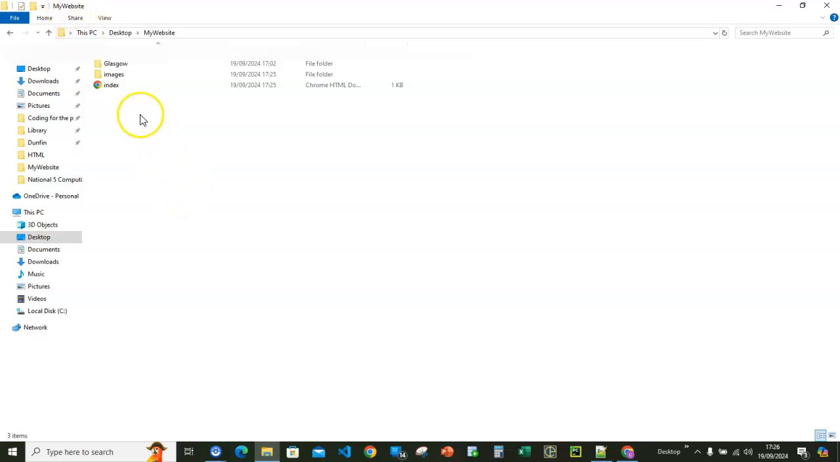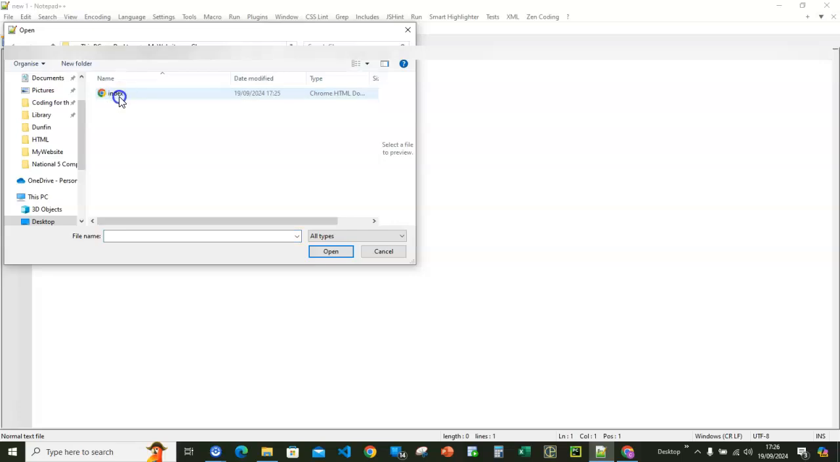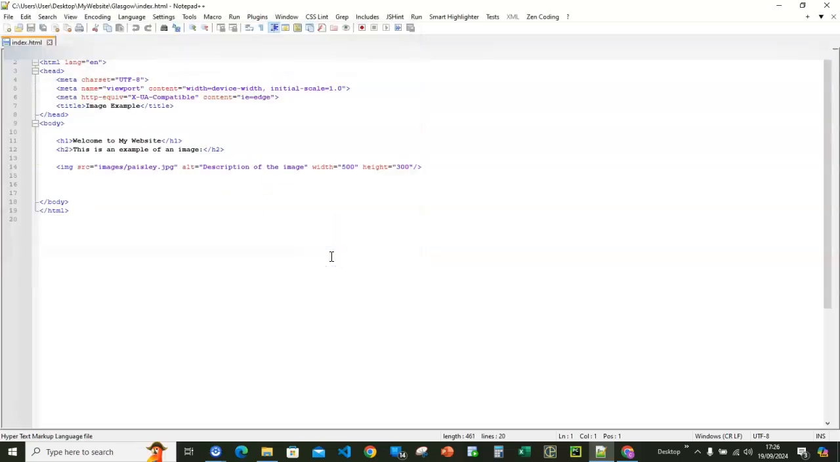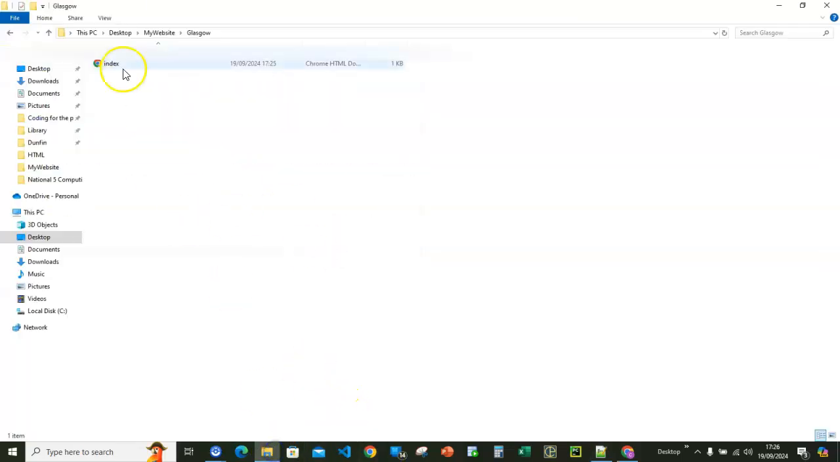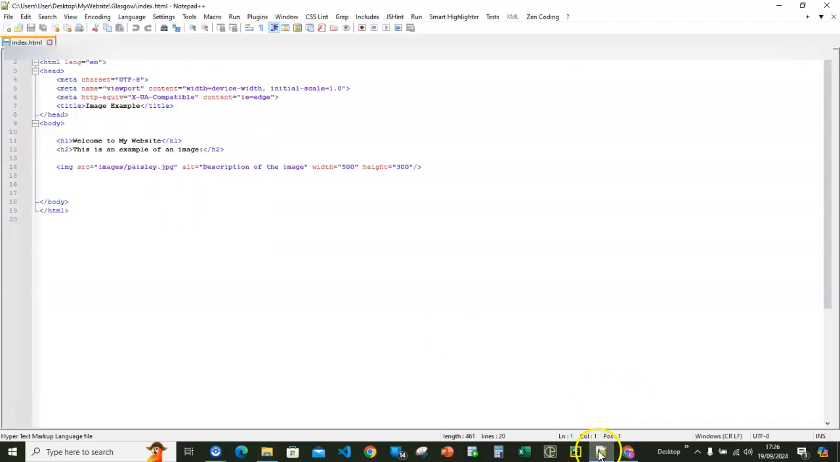But what about a situation whereby this index is moved into the Glasgow folder? Okay, I will have to get it now from that folder. We have to open and go get it from that folder. Okay, and then I will have to open it from that folder. It's broken. Let's go for a fix.